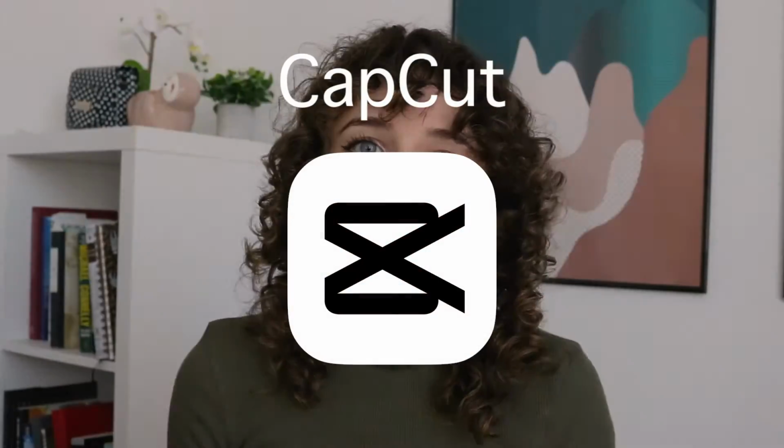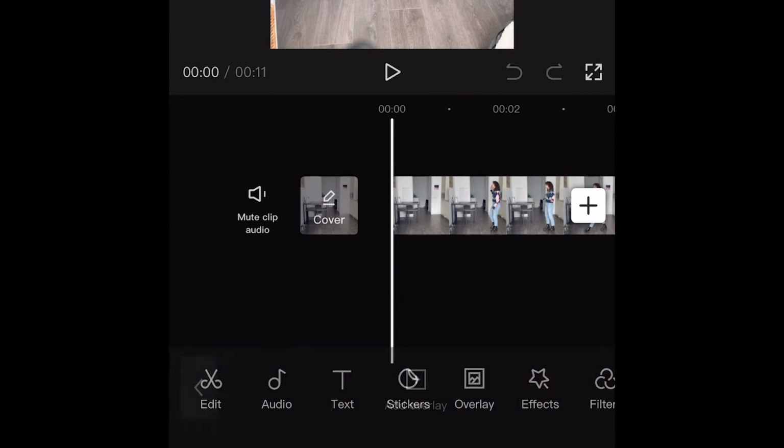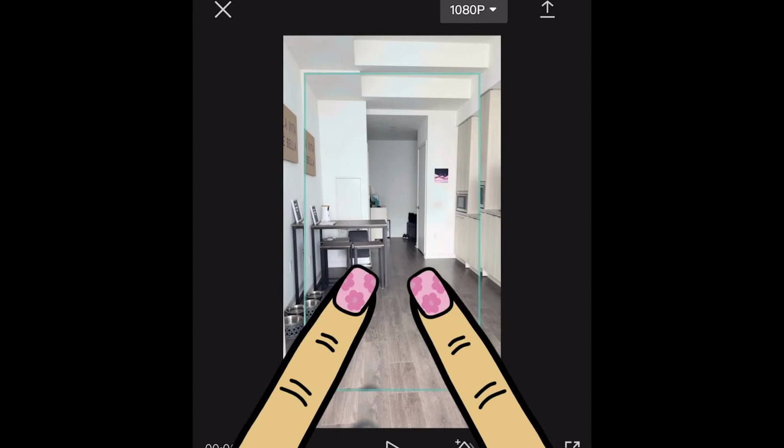Now that we have our footage, we can start editing. I'm going to go to CapCut first. Open the app, click New Project, and select our footage. Click on Overlay, Add Overlay, and select the same footage again. So now we have our same video stacked one on top of the other. Use 2 fingers to drag the overlaid video to full size.